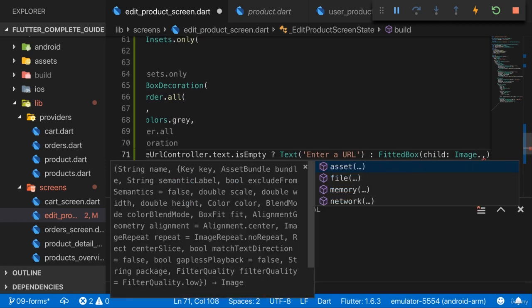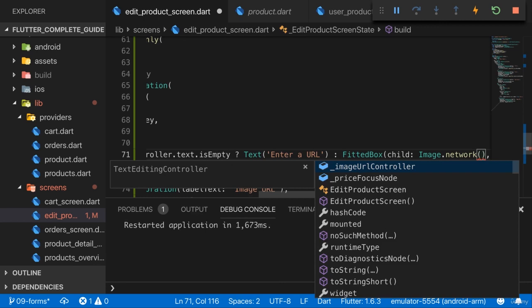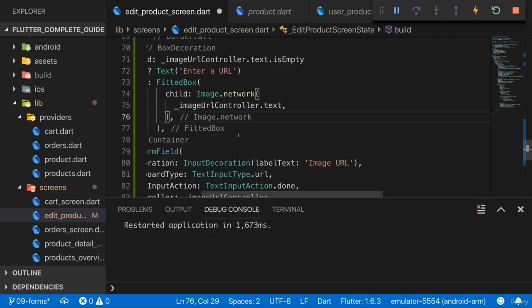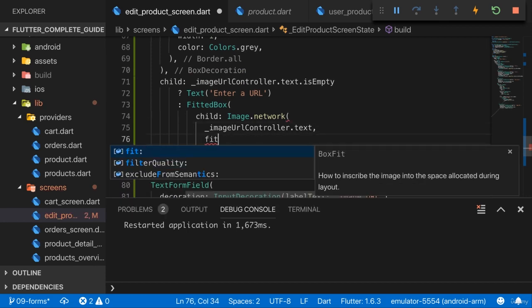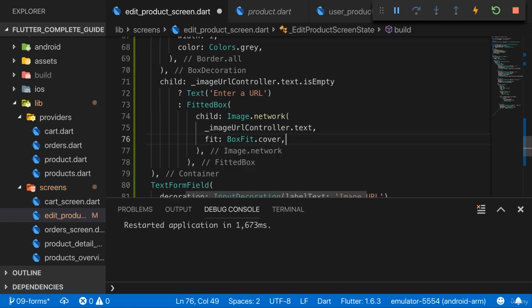And here I'll create an image widget with image network because I expect the image URL. So image network is the right way of creating an image here. And there I then take the image URL controller text, which we checked is not empty. Of course, it could be an invalid URL, but then it will simply not render an image here. That's okay. Of course, you could add an extra check and check whether it is a valid URL, but I'll leave that out for now. I want to add my fit on the image widget which we're creating and set this to box fit cover.